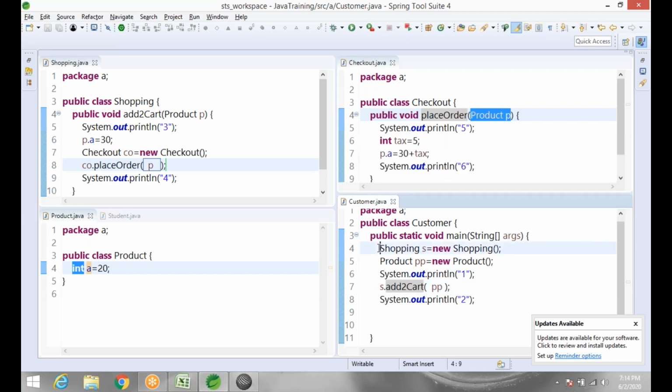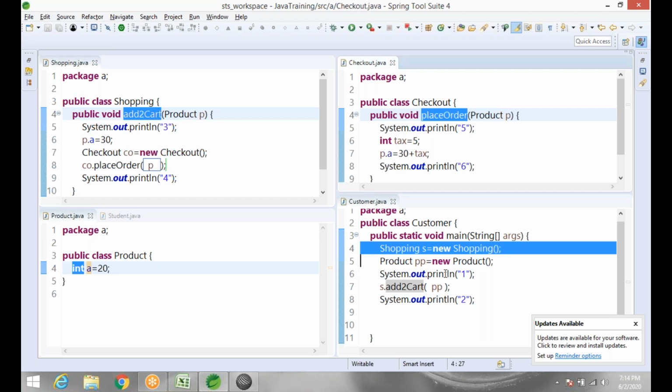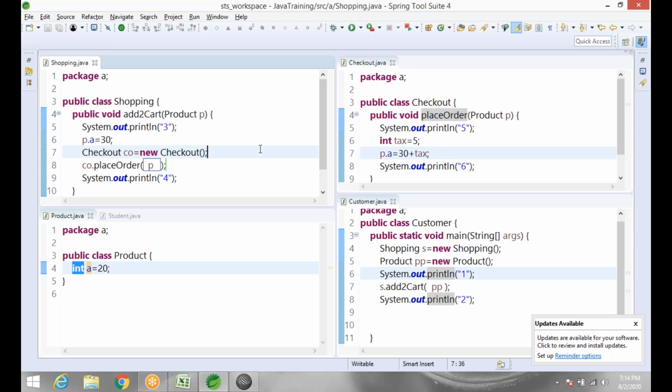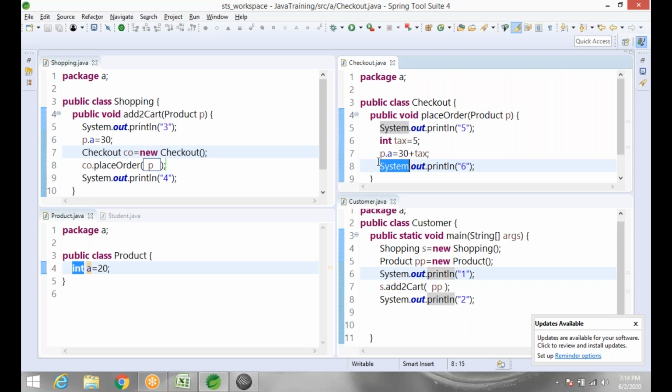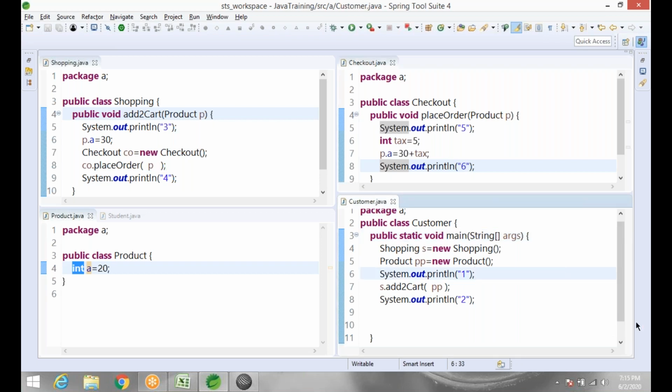So we are going to navigate from one program to another program to another program. What I want you to guess is what will it print in what order. I'm printing sysout in all the places, in the place order method, in the add to cart method, in the main method. So tell me the sequence on how it will print. Will it print 1, 2, 3, 4, 5, 6? No. So what will it print? 1, 3, 5, 6, 4, and 2.